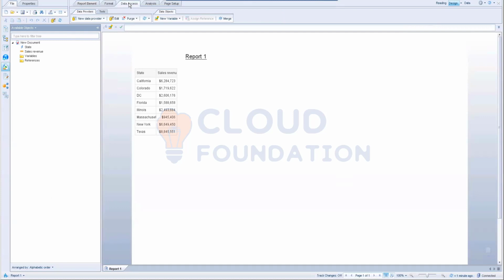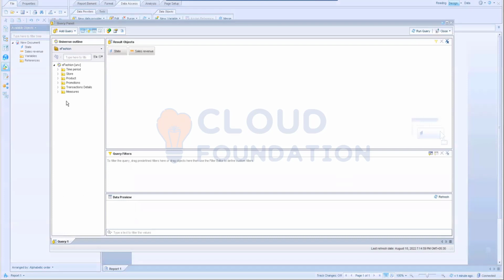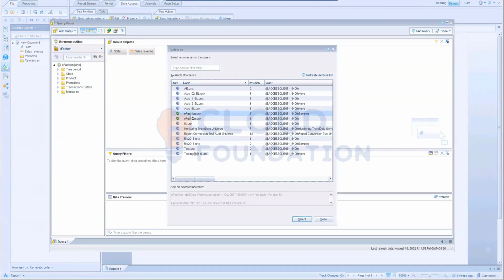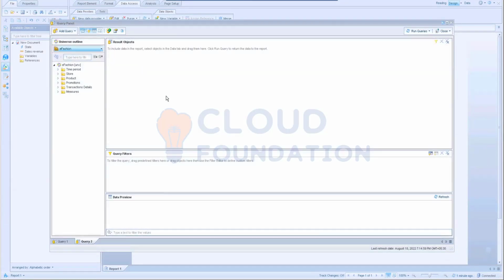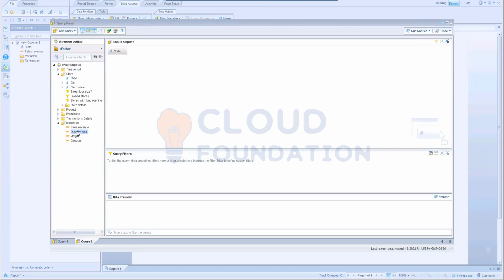Thank you. So we had a state for sales revenue, and now we want a quantity per state. For that, I am just showing the example of how we can add a query. If you see here, add query. It is useful when we have multiple data sources and want to merge based on a common thing. But for our purpose, we will select the same eFashion. If the requirement is to use another one, we can do the same procedure. State, quantity sold.